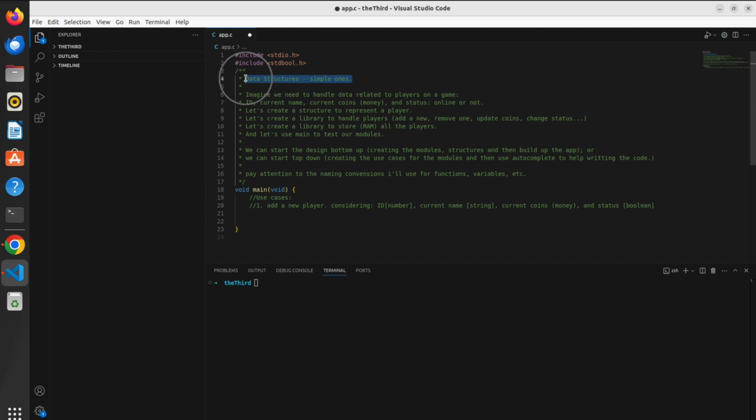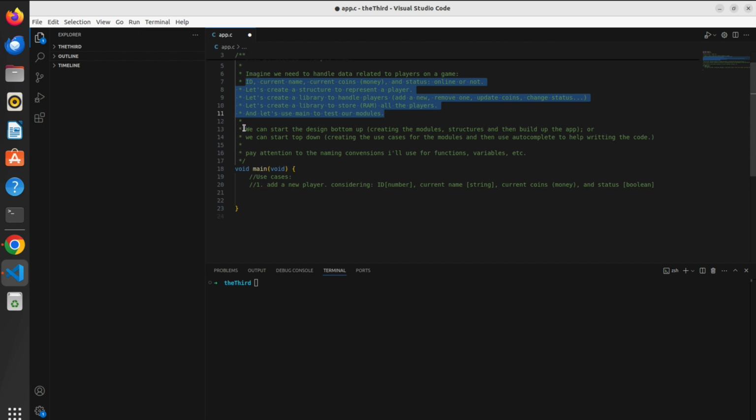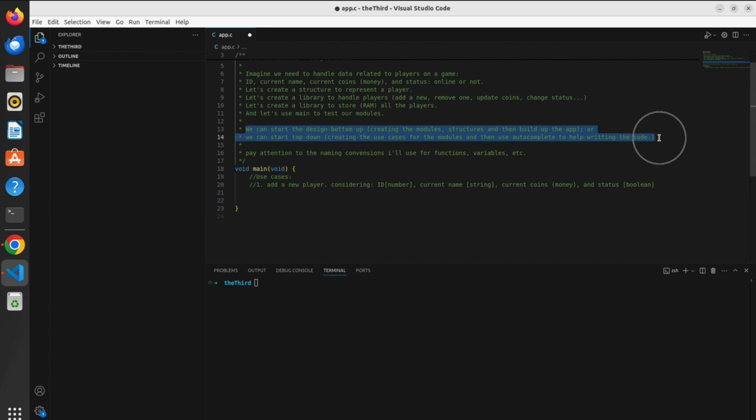Today I wanna show you guys how to create data structures, the simple ones, okay? In order to do that, I'm gonna use a simple example. As you can read there, the idea is to consider we are developing a game, and then we wanna store or hold some information about the players which are connected to our game.